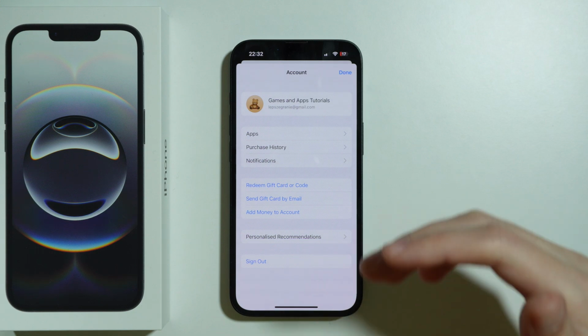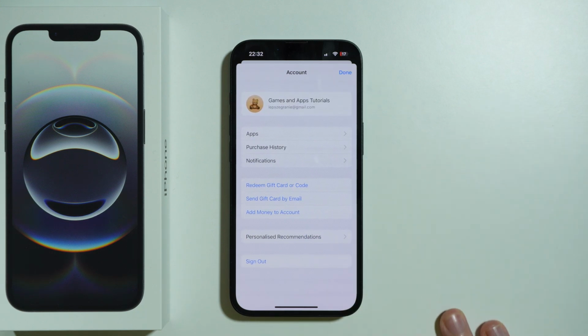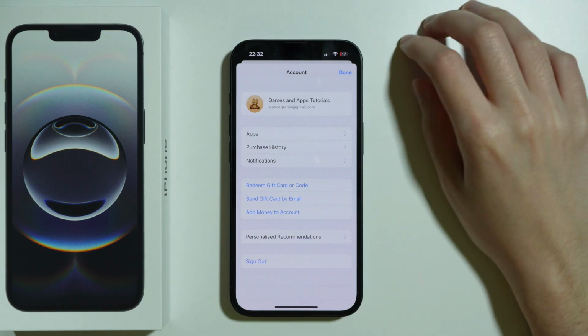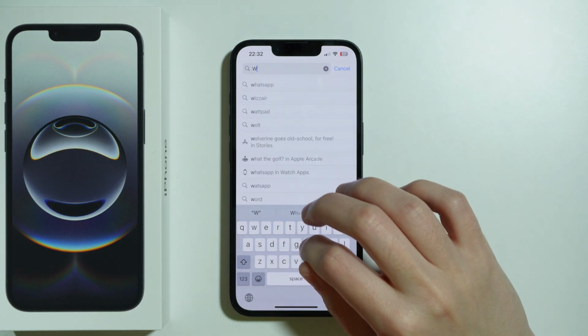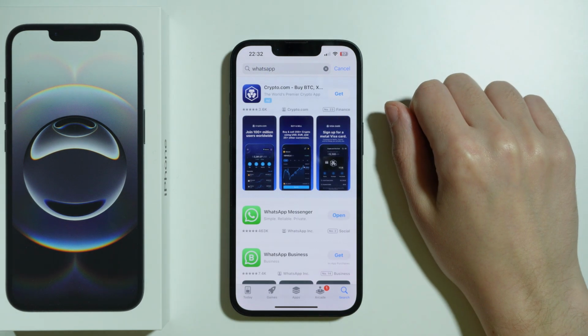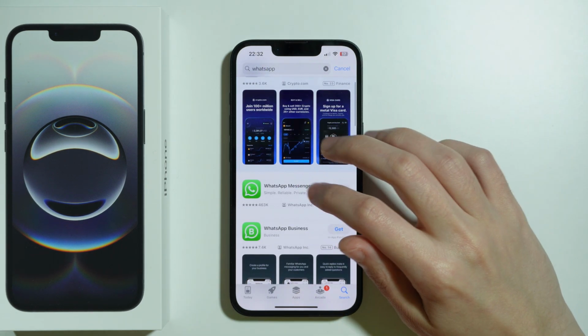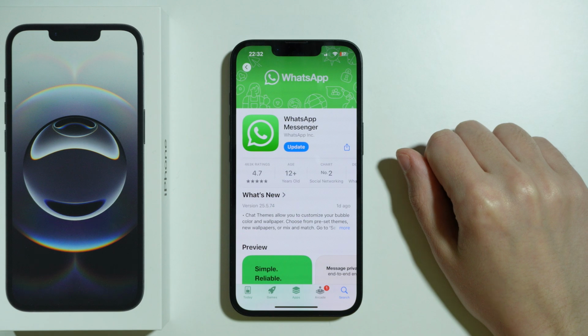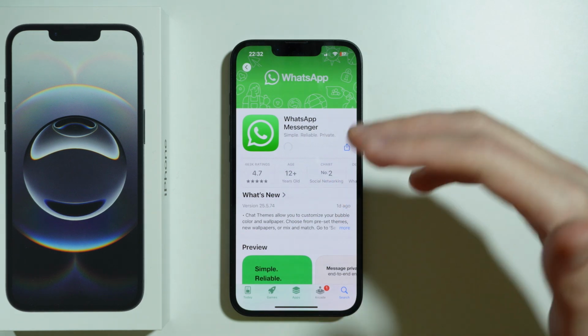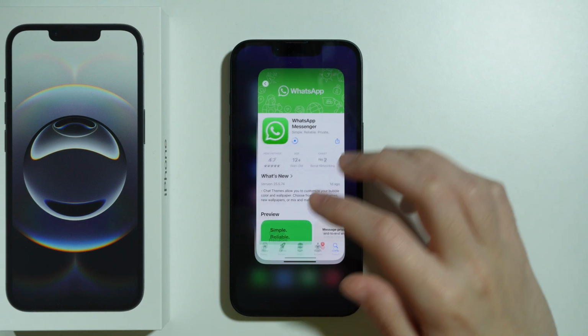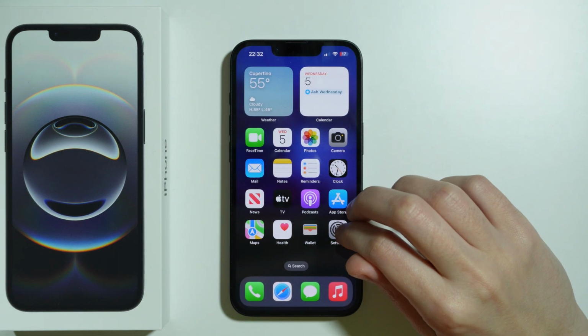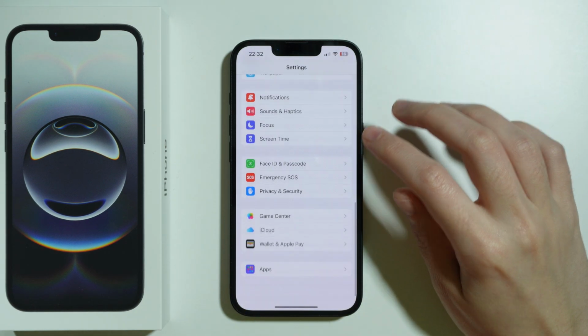So here you will have the list of different apps. You will be able to scroll down in order to choose which apps you want to update. You can also simply search for an update by entering the name of the app, and if there is an update button, like as you can see over here, then we can press on it in order to update the app pretty quickly.